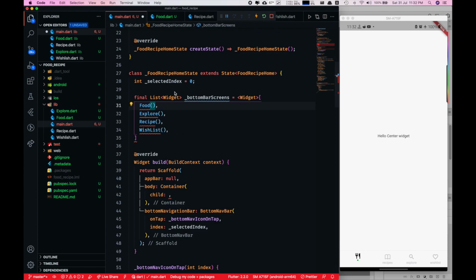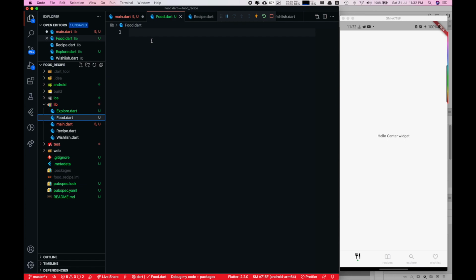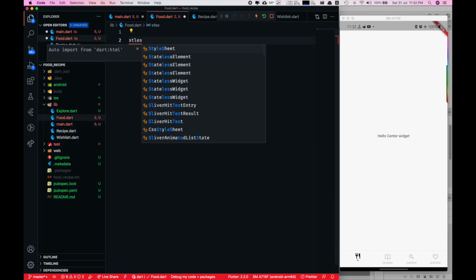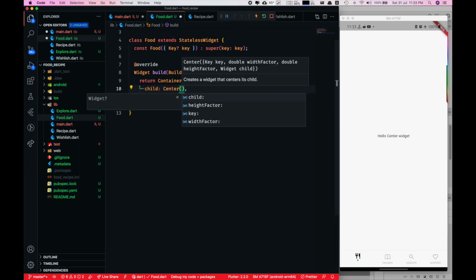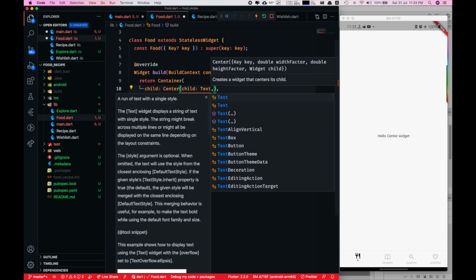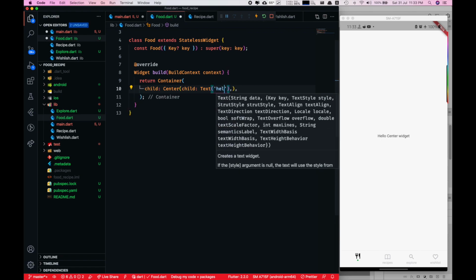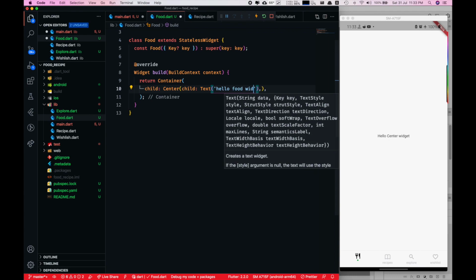Create a class. Yes, okay, so I need to create a stateless class inside the food dart file, and import the material package. Key, child center, child text, hello food widget.